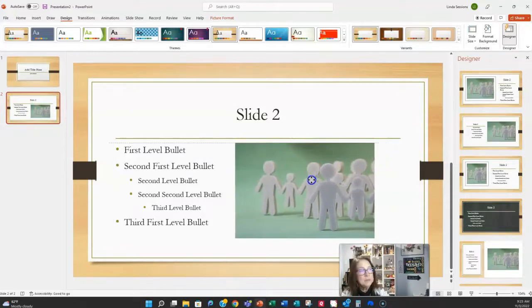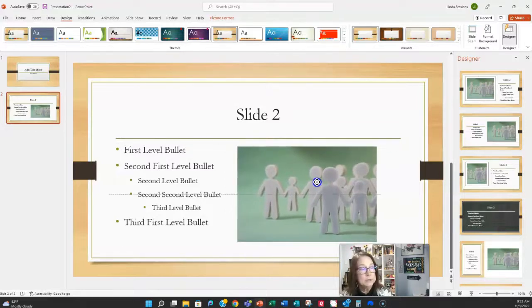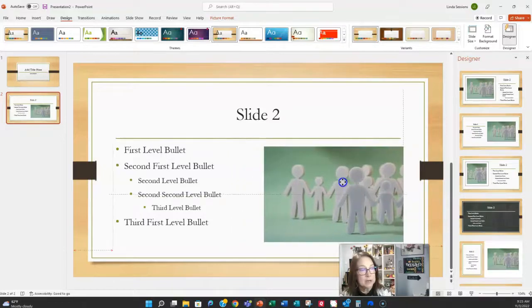Now you see when I'm moving my picture, I get those red lines on my screen. Those are guidelines. That's what you want to follow when you're placing information in your slides. It'll help you to make sure your objects are an equal distance from things, or in the center of your slide, in the center of your area. So pay attention to those guidelines.